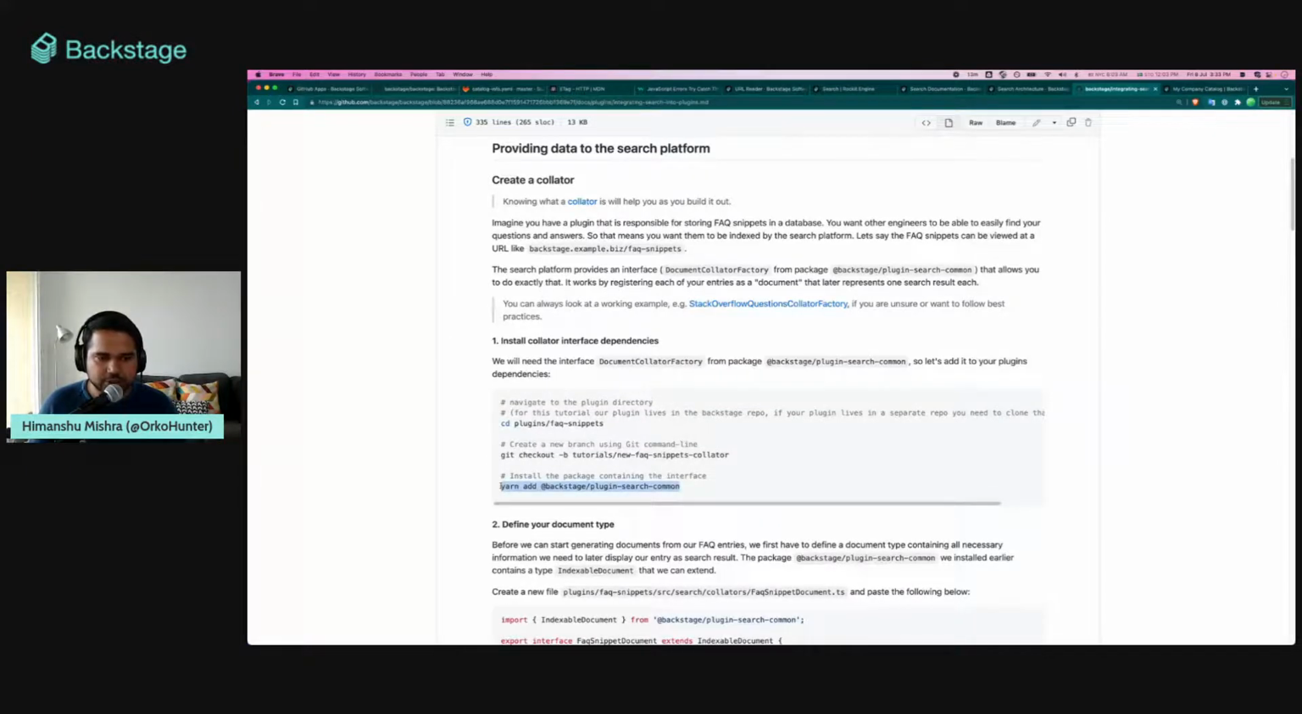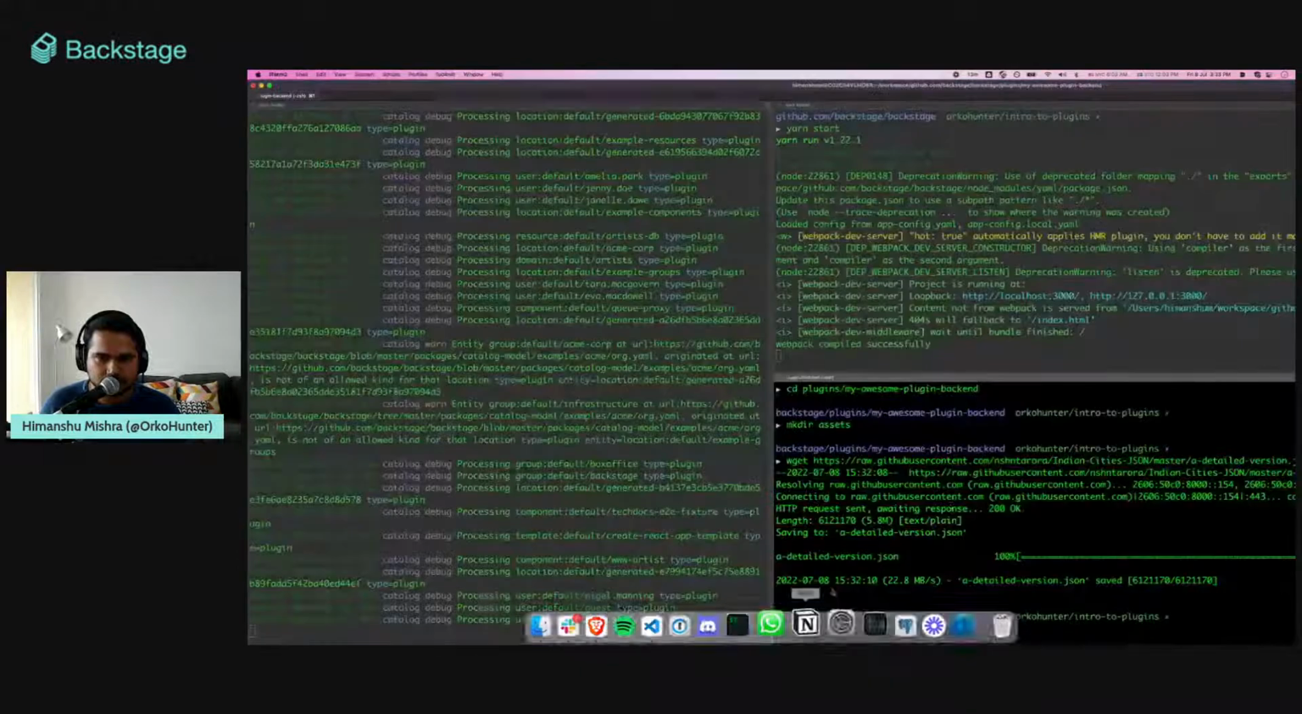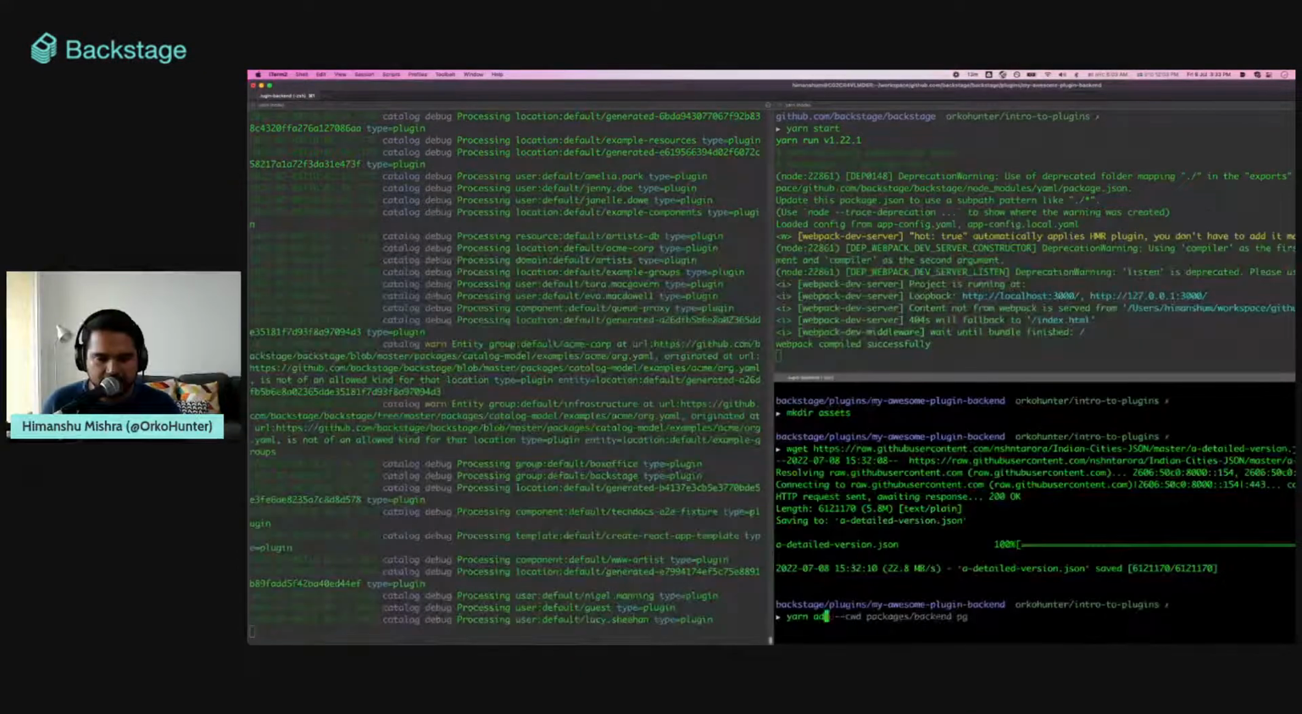We need to make sure we have all the dependencies for it. The only dependency we need here is the search common package, which I think I have. But no, my plugin doesn't have it. So let me add it. In my plugin, I'll do yarn add Backstage plugin search common.